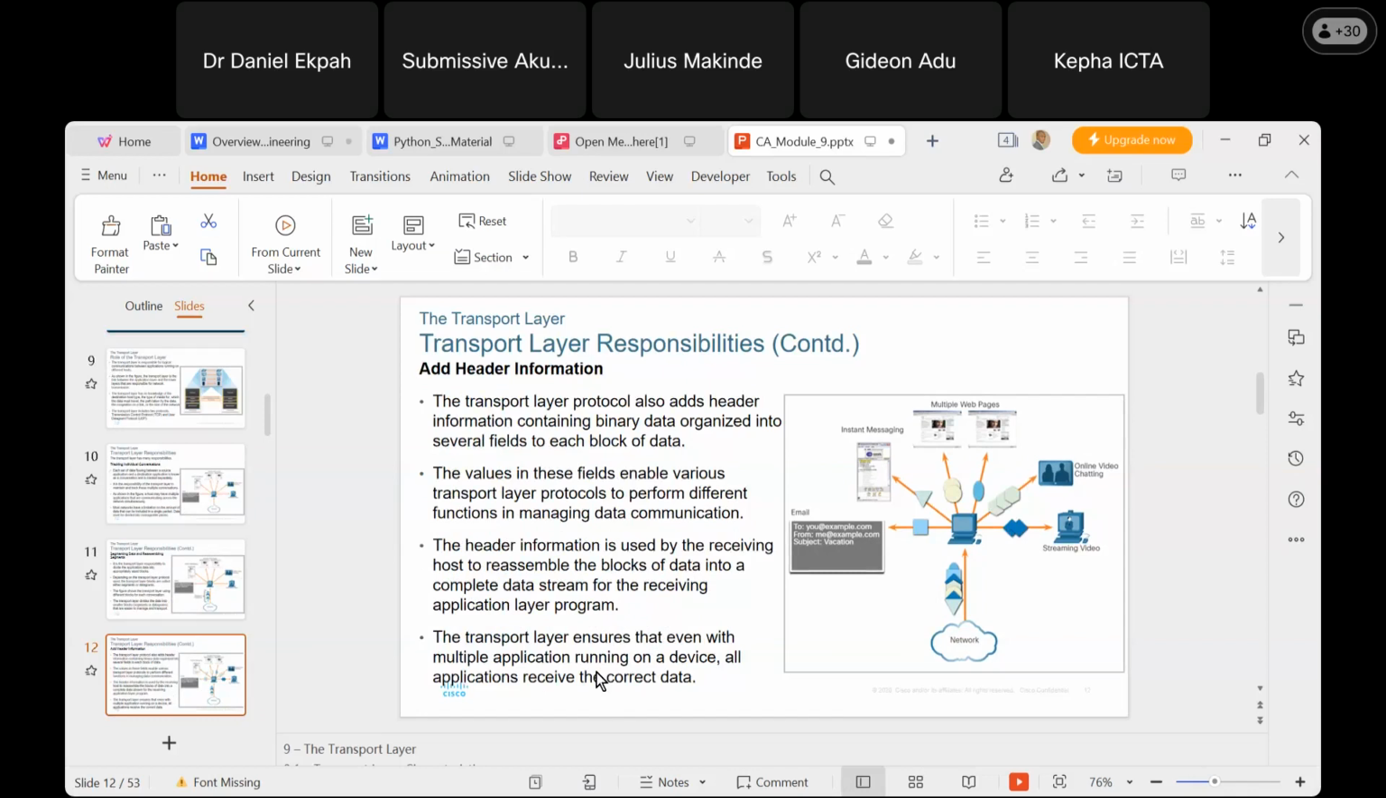Here we look at the transport layer's responsibility in terms of adding header information. The transport layer protocol also adds header information, containing binary data organized in several fields, to each block of data. Remember, this happens as it goes down, probably to layer 3. The header information is used by the receiving host to reassemble the blocks of data into a complete data stream for the receiving application layer program. So it is going across to the application layer if you're looking at TCP/IP, or going down to your network layer, which becomes the packet in this case.